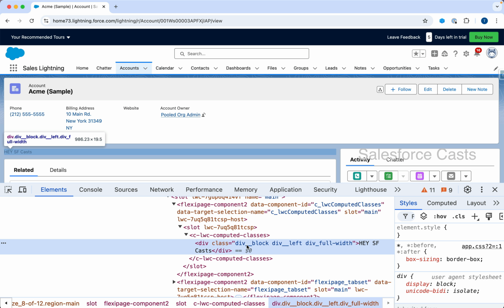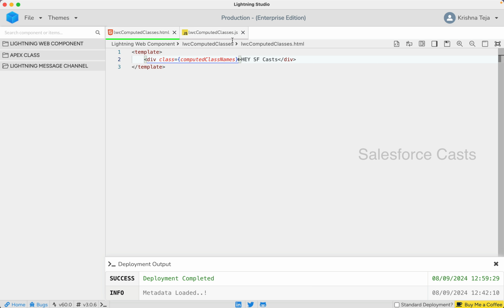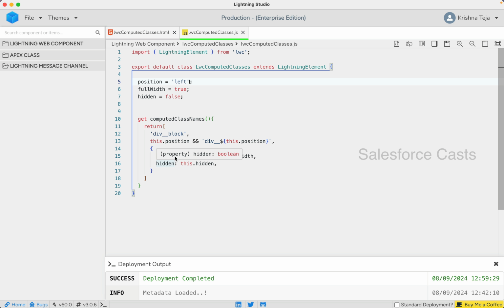And if you notice it now, it says div__block. Since position exists, it is going to return back the class which is div__left. Also, it has written div_full-width, but it did not return hidden. That is because it is false. So if the right side operator is true, then the left side class will be returned. Likewise, if the right side operator is false, then the left side class will not be returned.